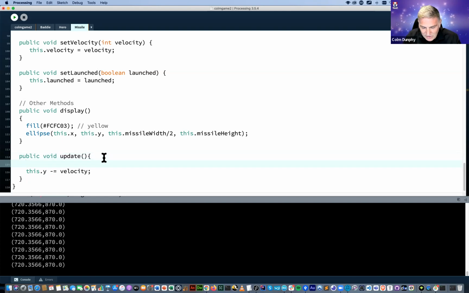So what we could say is we only subtract the velocity if it's greater than 0. Okay. And what are we checking? We're checking if the Y position of that bomb is greater than 0. If that's the case, then we'll subtract the velocity from it. So we're taking away to make it go up the screen.